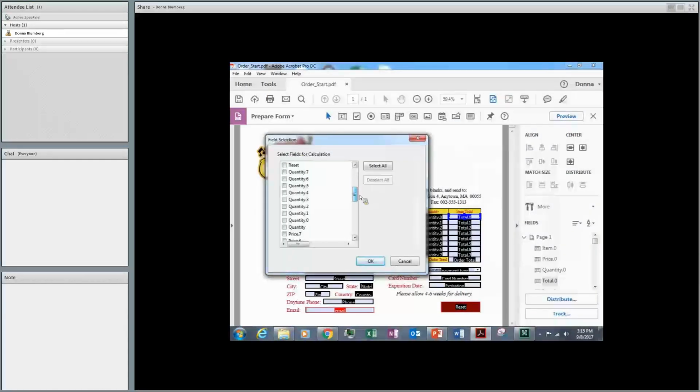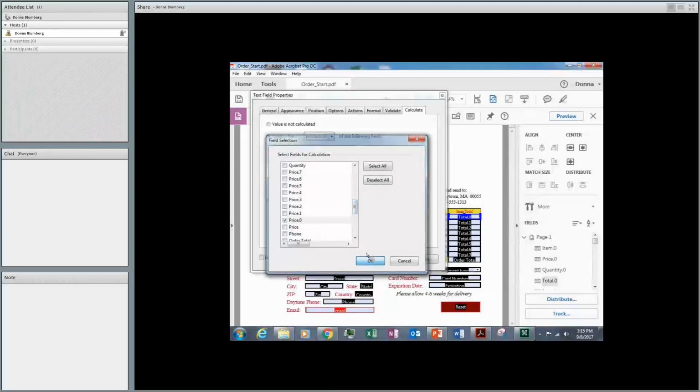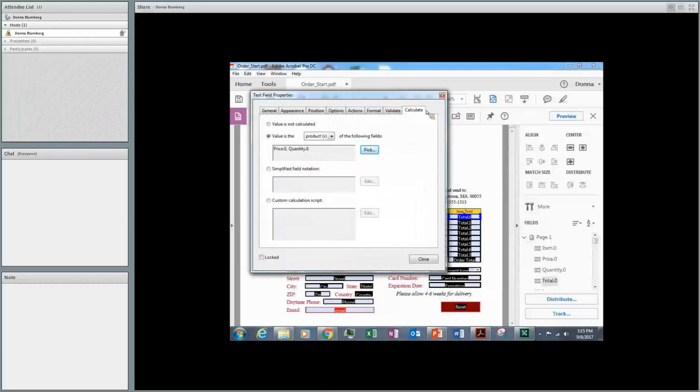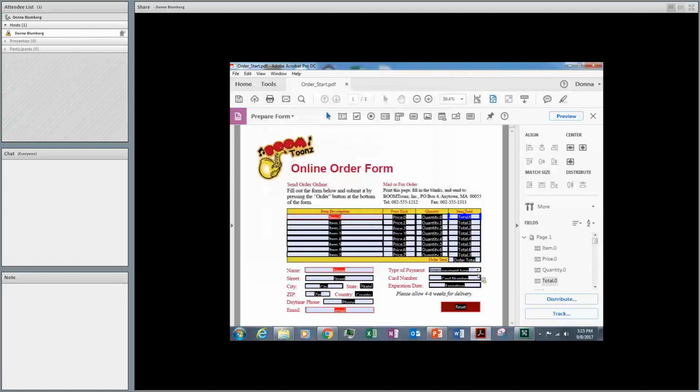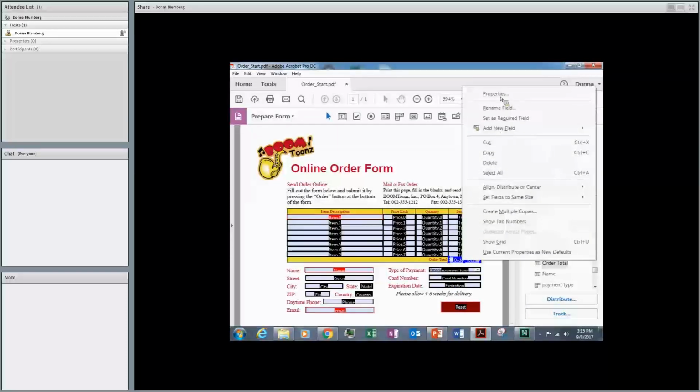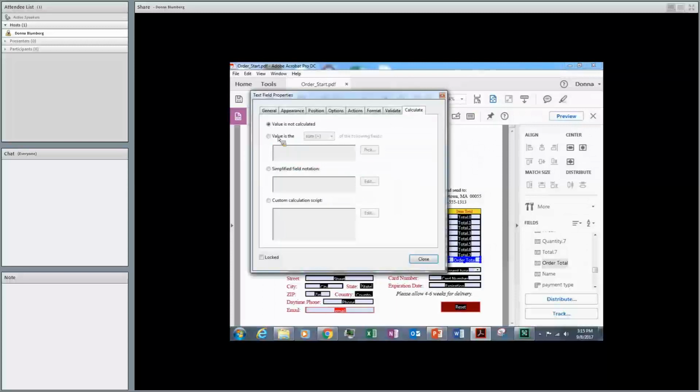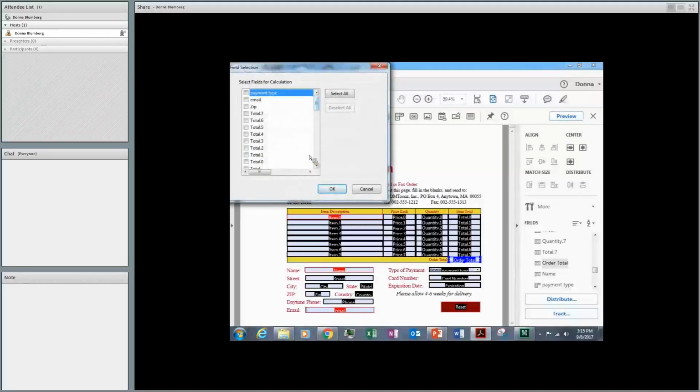Quantity 0 and price 0. Then you can go through and do that for all of them. I'm not going to take the time for that one. Close. Okay, type of payment. Anyhow, we come down here to order total again, properties. Value is the sum of the following fields, and I'll just do a couple of totals here, even though I haven't really added anything else here.